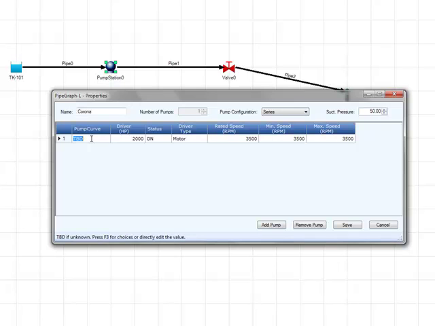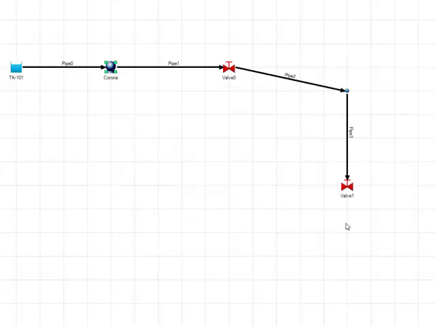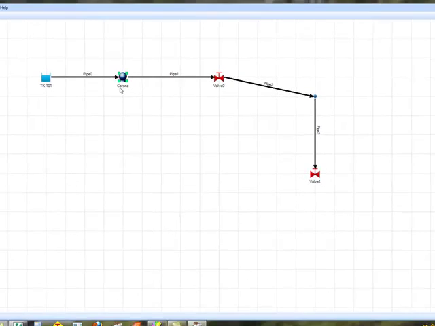At the present time, we don't have a pump curve. We'll just say TBD. We have a 2,000 horsepower driver. The status is on, and the driver is a motor. And we can have options like variable speed drive, gas turbine, and so on. Rated speed of 3,500, minimum speed, maximum speed. For a constant speed motor, of course, it'll be the same. With that, we go ahead and save the information. That changed the name to Corona.